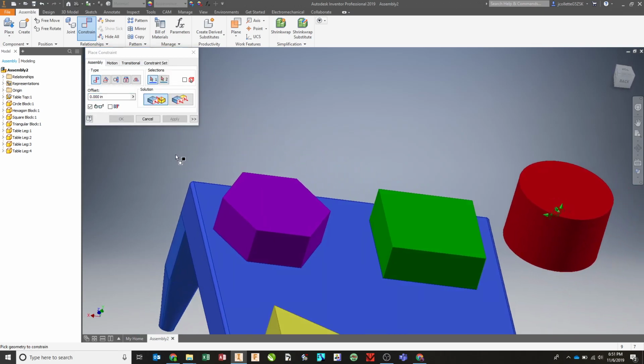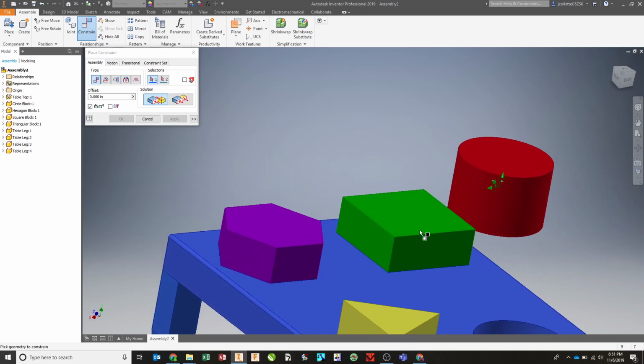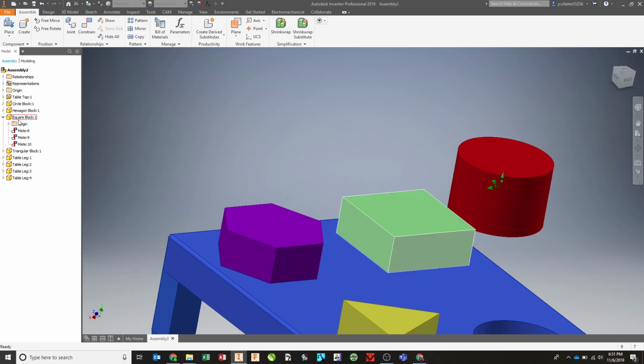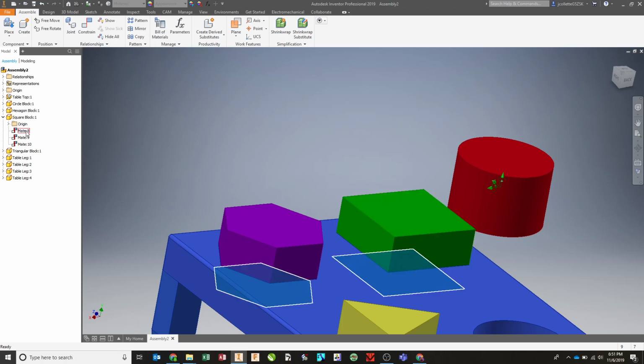Now, let's say that I messed up. Let's say that I messed up this square. I wanted a different side going down. Anytime you need to delete something, it's really easy. You come over here to the square block. I can open it up. Once I go over the square block, it highlights it. I can come down here.